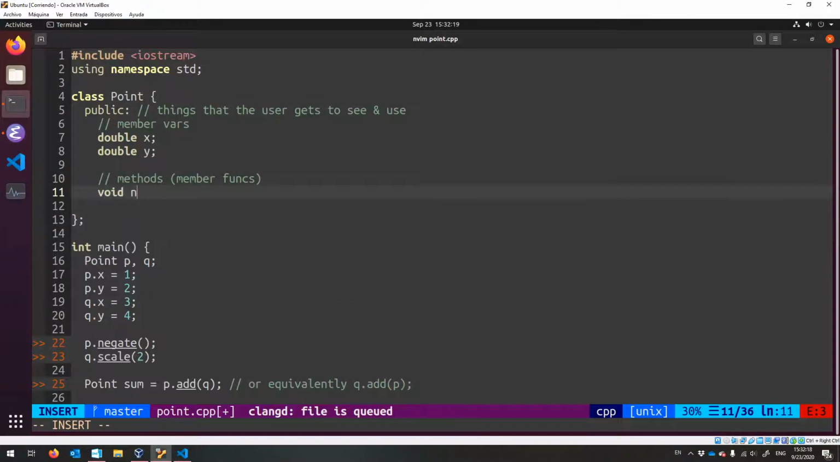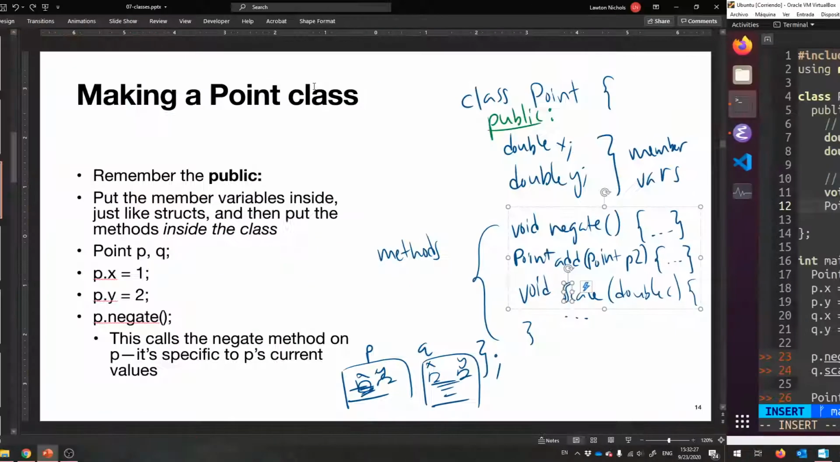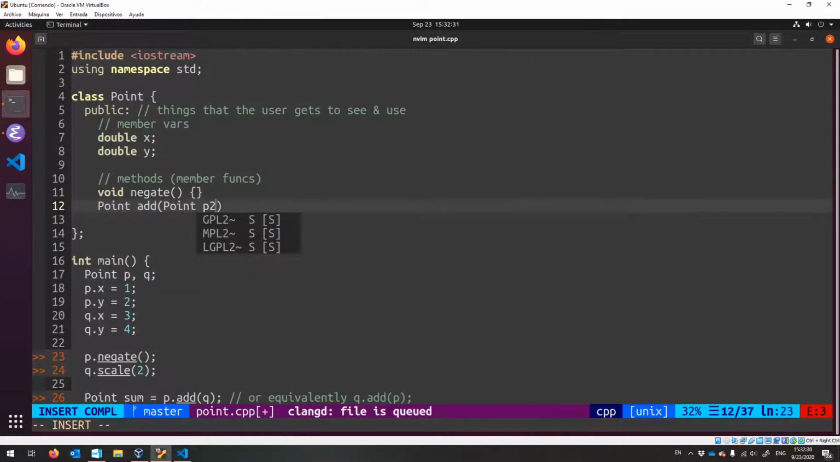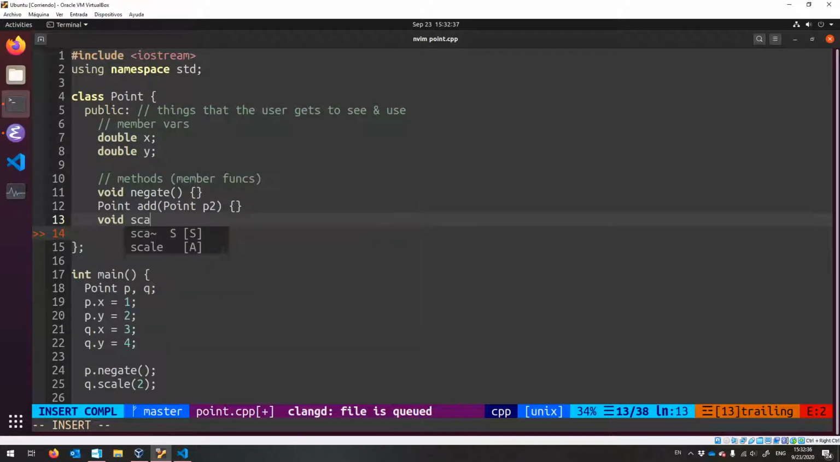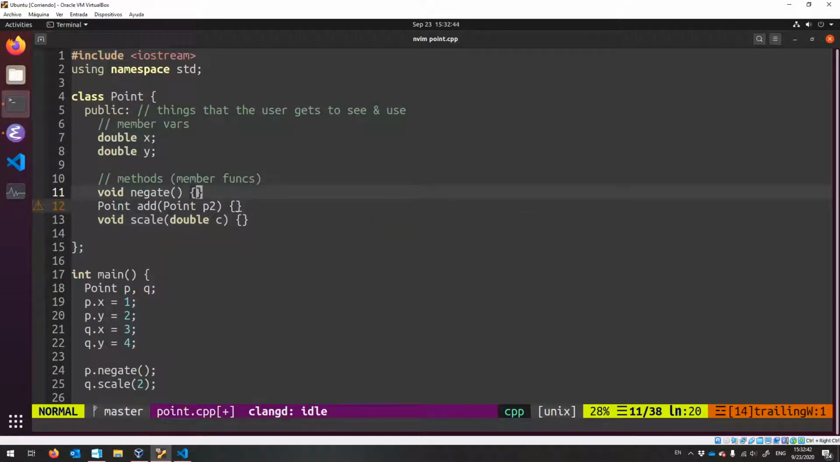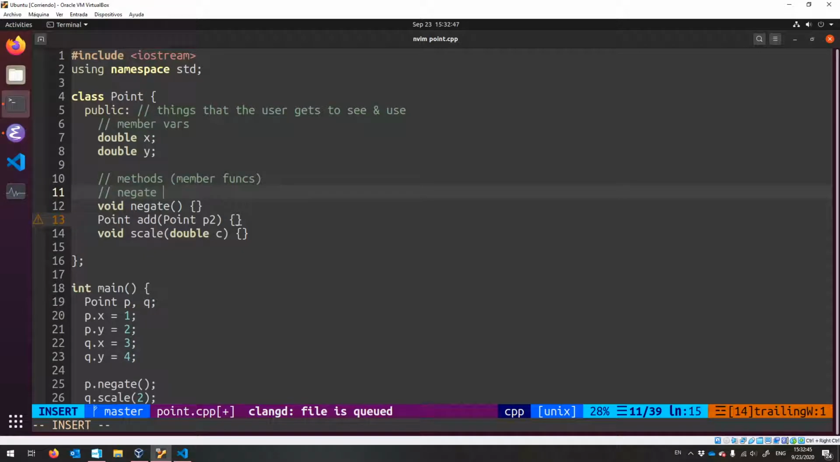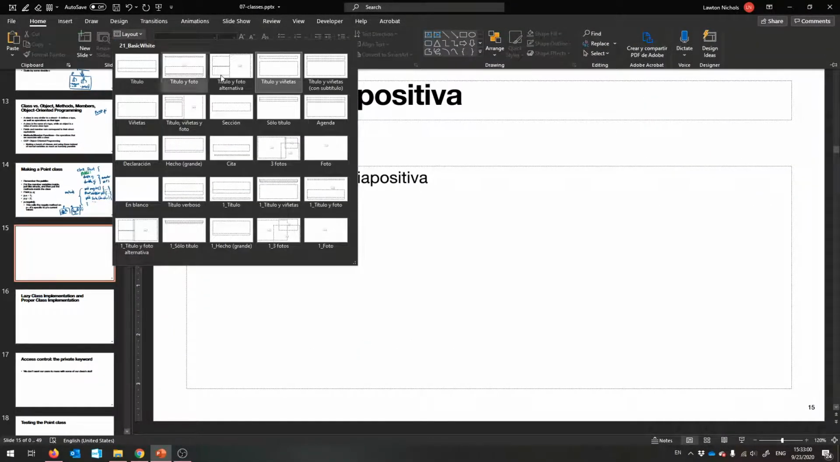So we have void negate, point add, and then we have another point that we could be giving. So point p2, and then we have void scale, okay, by a factor c. Okay, so let's talk about these. So negate should take our current object's x and y, and negate them. Okay, so let me make a new slide to show what's about to happen, what we would like to happen.